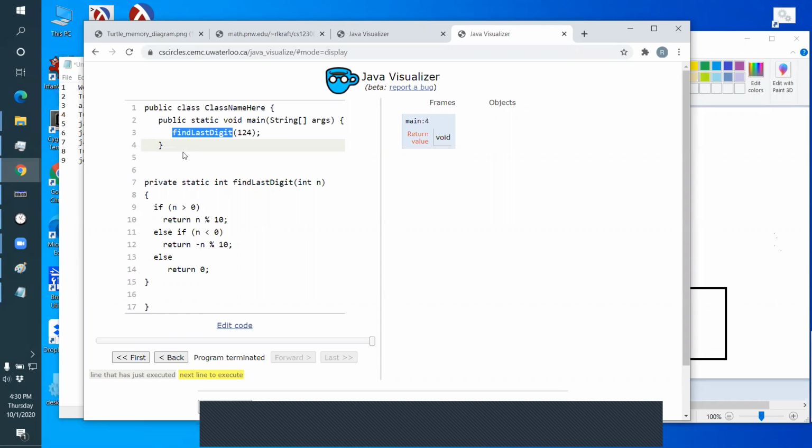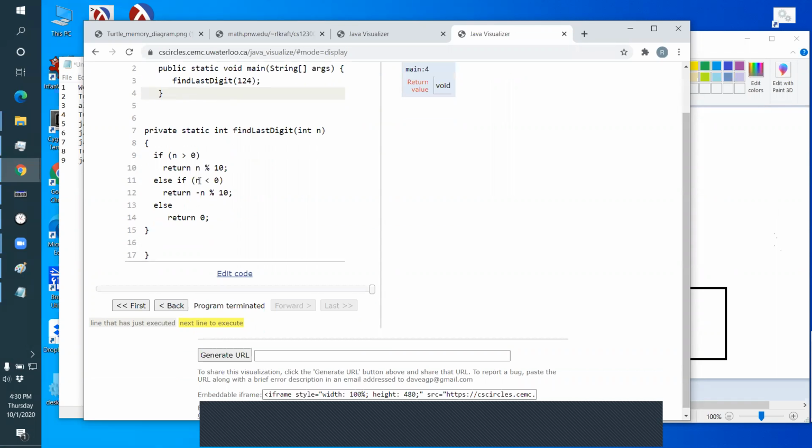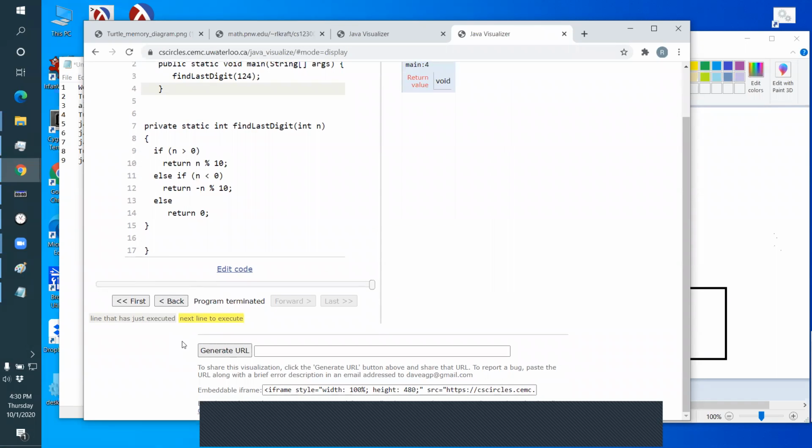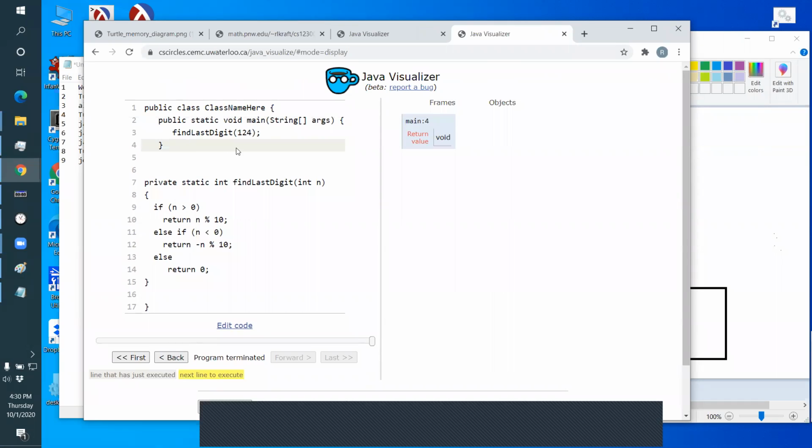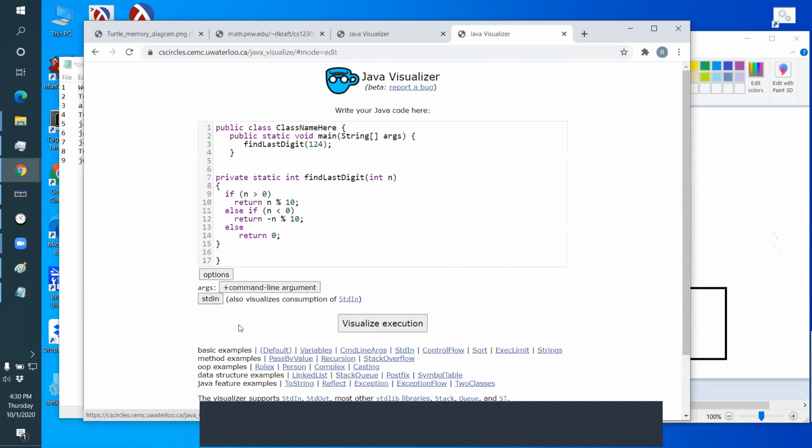It wasn't stored anywhere or printed. I could print it down here using system.print, or I could store it. Let's see, I have to go back to edit. Okay, I can store it: int x equals, okay.